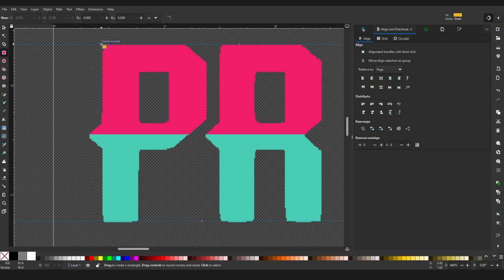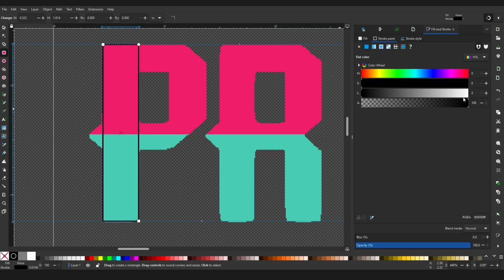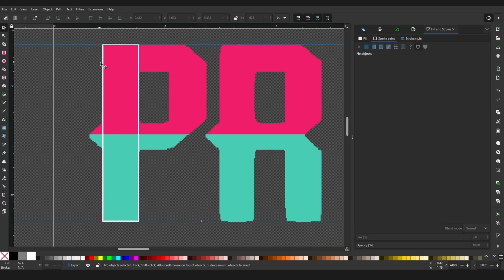So I'm going to grab a rectangle. We're just going to draw this shape like this. And I'm going to come over here to my fill options. We don't want to fill, but I do want a stroke. And let's make it white so we can kind of see what's going on underneath.